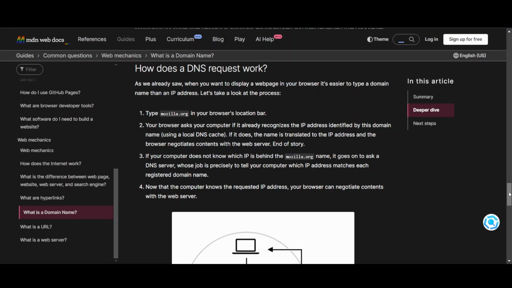2. Your browser asks your computer if it already recognizes the IP address identified by this domain name using a local DNS cache. If it does, the name is translated to the IP address and the browser negotiates contents with the web server. End of story. 3. If your computer does not know which IP is behind the Mozilla.org name, it goes on to ask a DNS server, whose job is precisely to tell your computer which IP address matches each registered domain name. 4. Now that the computer knows the requested IP address, your browser can negotiate contents with the web server.